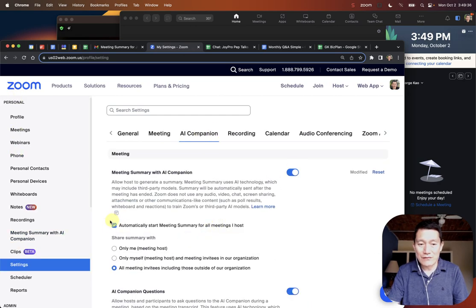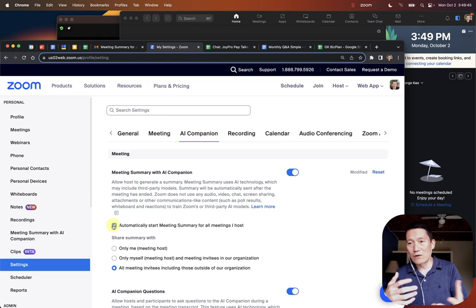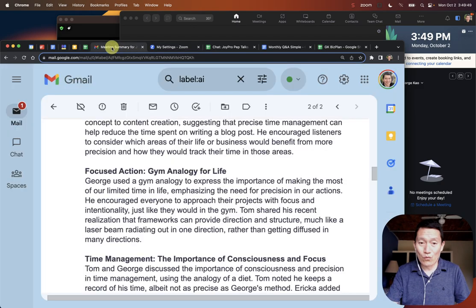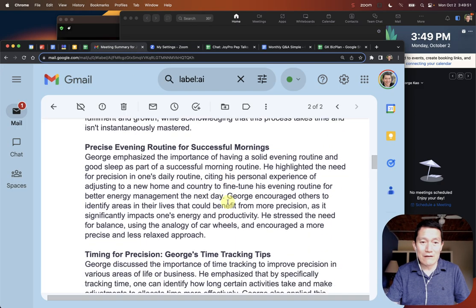So like I said, this is the one checkbox that you should turn on, and this one you may not want to turn on. You may want to join a meeting, have the client join, and see if they're comfortable before you start the AI summary and get this wonderful email after every Zoom meeting.